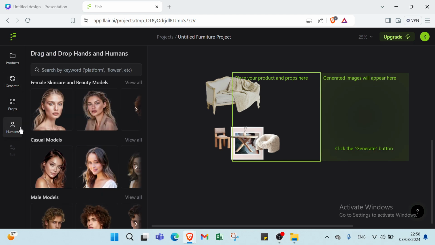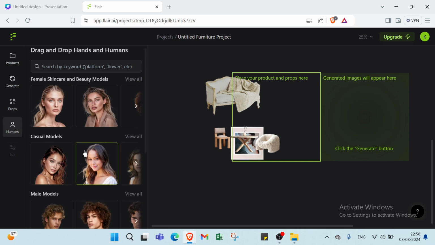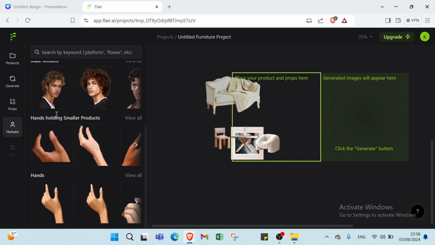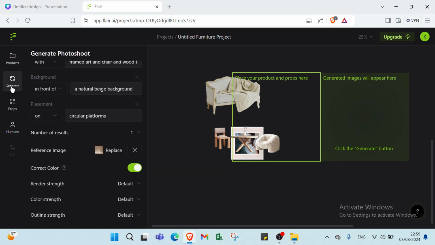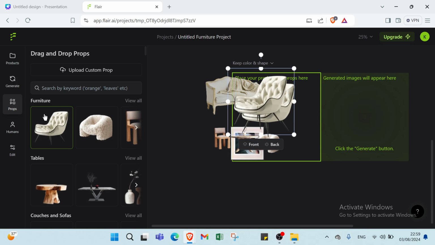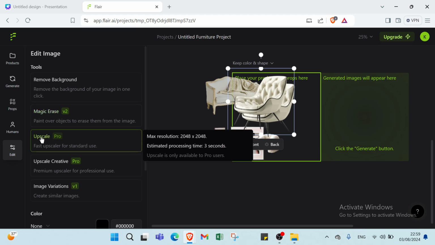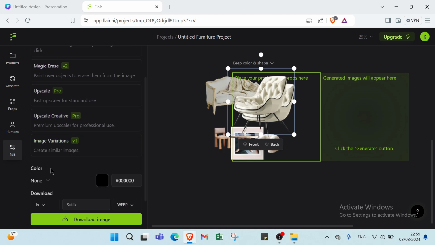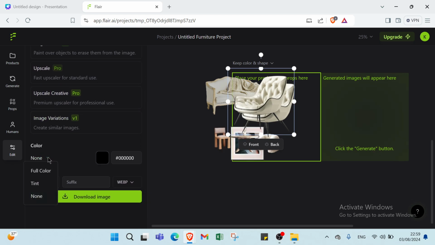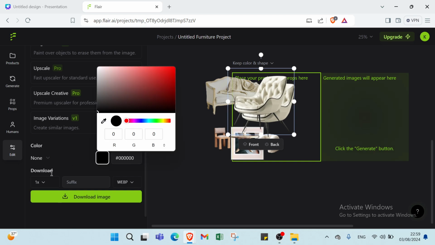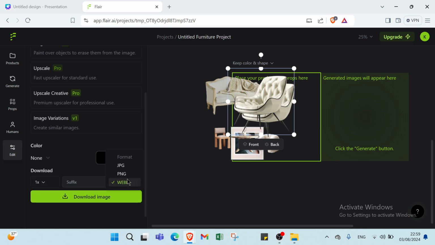Then we have humans. You can just select formal skincare and beauty models, casual models, male models, and models holding smaller products, and also here as you can see. Then we have edit. As you can see, about tools we have remove background, magic erase, upscale, creative image variation, color, none. Here we can just select full color tint. Then here price, background color, talent also, and we have your suffix. Then you select PNG or JPG, and finally you download your image.